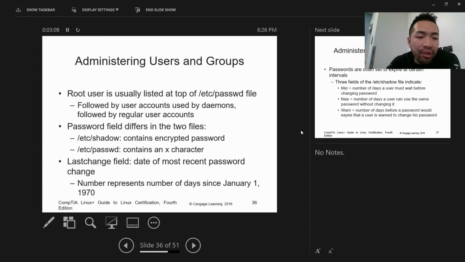Okay, we know about the root user. That's basically the superuser. It's usually listed at the top of the password file, followed by user accounts used by daemons, followed by the regular users' accounts. So you're going to have the daemons, and then right underneath that are just the regular users. The password field differs in the two types of files. The /etc/shadow contains encrypted passwords, and the other contains an X character.